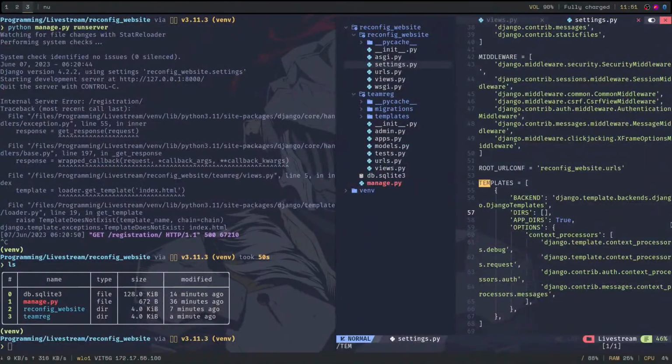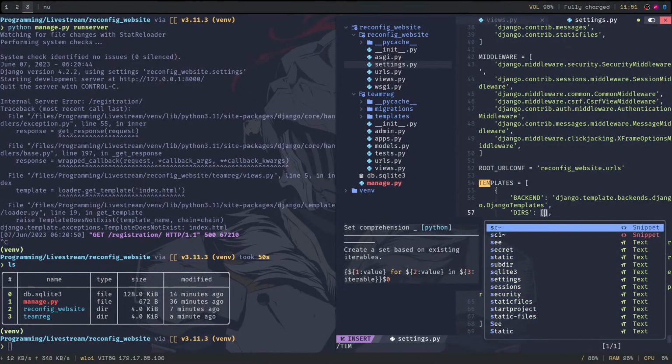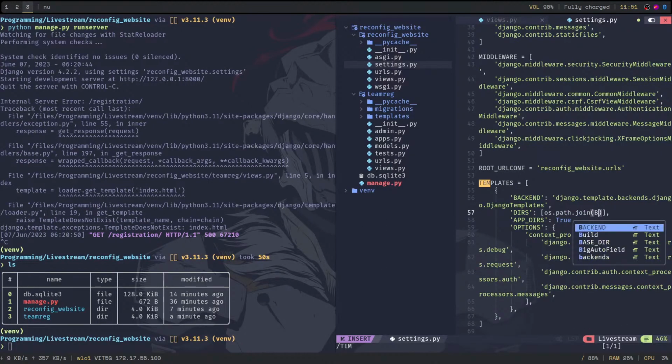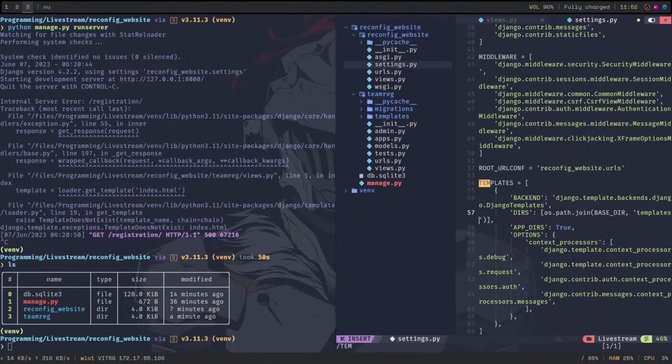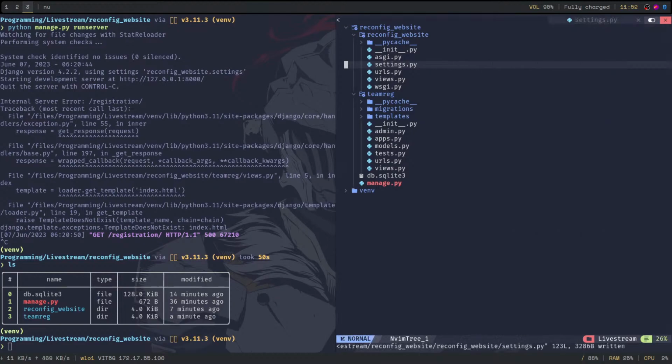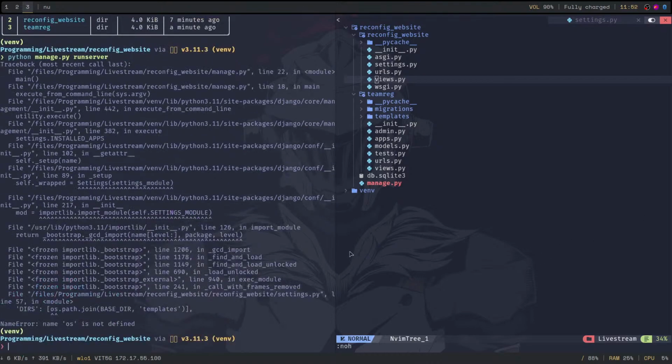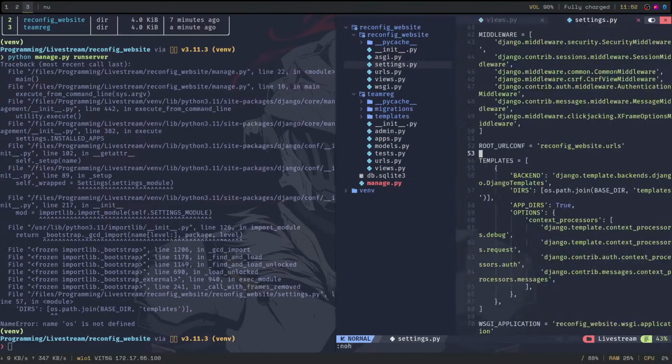Okay, I found the culprit. Here there needs to be an os.path.join base dir templates. I do not know why this was not there. I'm pretty sure this is there automatically before. Okay, so that should fix our thing. Okay, let's go and test this out. So check whether that's there, guys. I guess OS. Okay, yeah, import OS. Okay, just import OS.